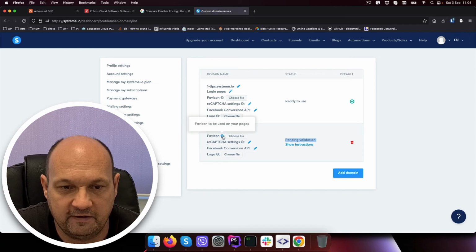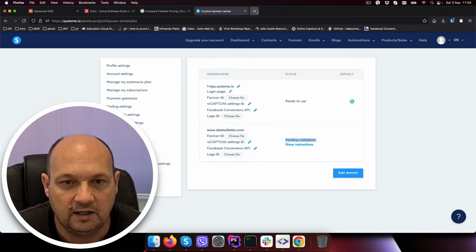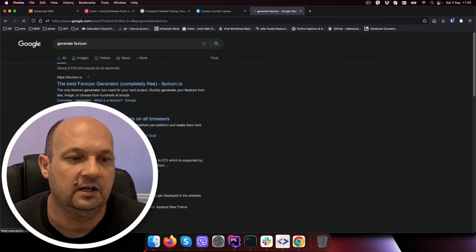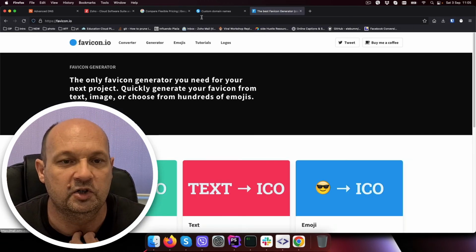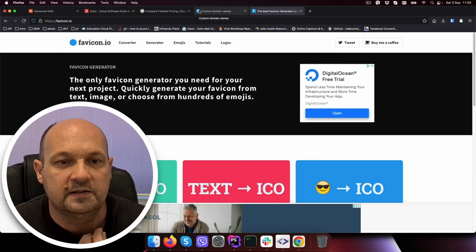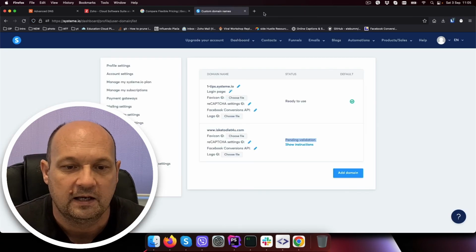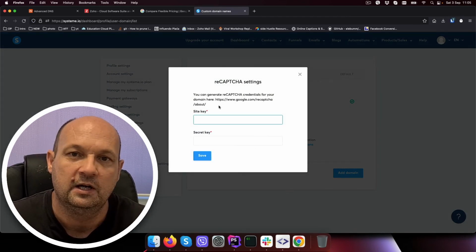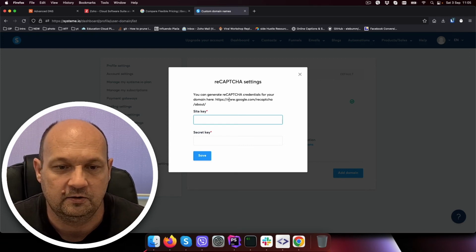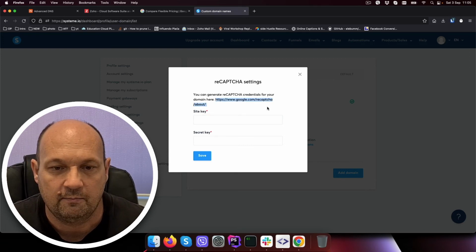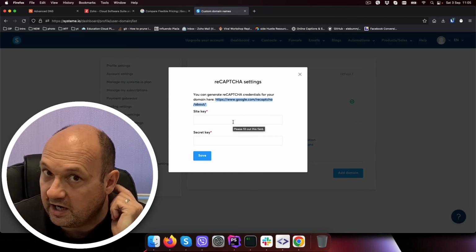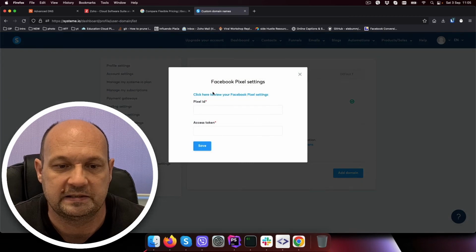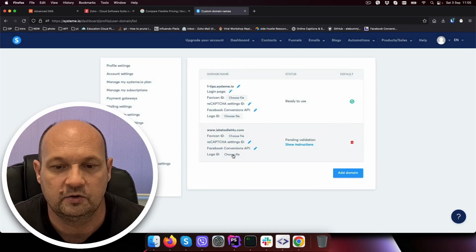You can choose a favicon, you can generate it online, like generate favicon free. It's free. So it's just this image like this as you see on system.io, but you don't have to do this. You can also generate reCAPTCHA credentials for your domain, which will prevent spam. I suggest you do that. You just go to reCAPTCHA, create a new reCAPTCHA client and put it here. And if you want to use Facebook pixels, you can do that here, and you can choose a logo.